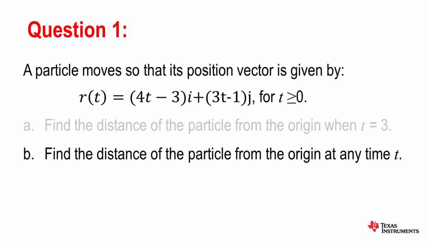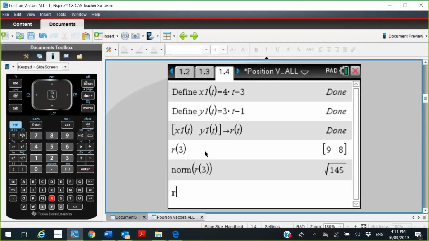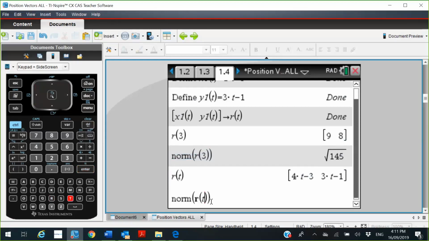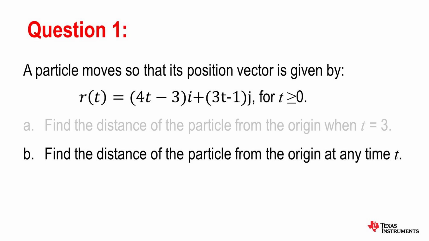Let's find the general formula for the distance of the particle at any time t. Let's just type in r of t. And that's obviously 4t minus 3, 3t minus 1. Now we want the norm of that. Rather than typing it from the menus, I can just press up arrow twice and change that 3 to a t. That'll give me the distance of the particle from the origin at a general time t.